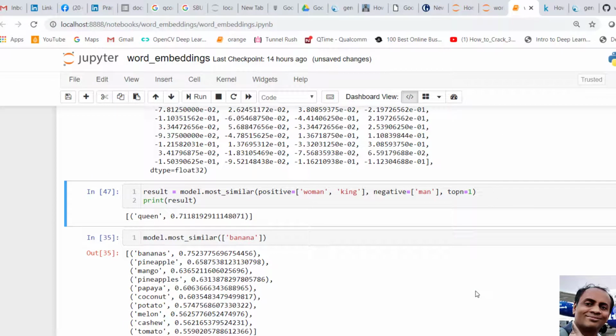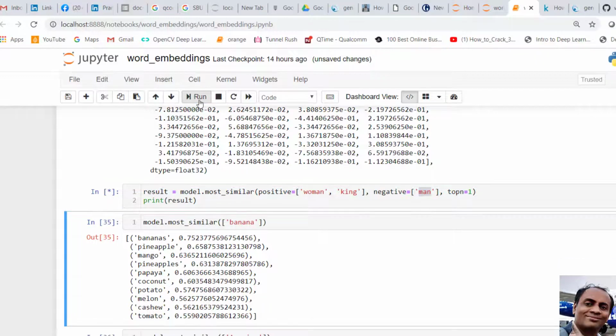It also has other functions, like you can do most_similar to a word. Let's say I want to find the words which are most similar to woman and king and negative of man. Ideally it should give me queen, because king plus woman minus man becomes queen. If I run this, it does produce queen.